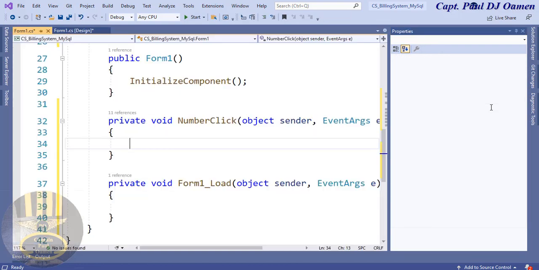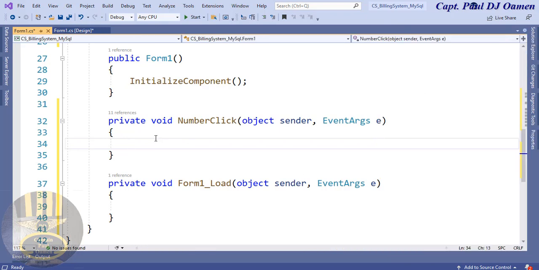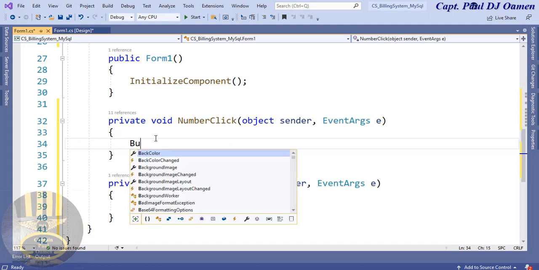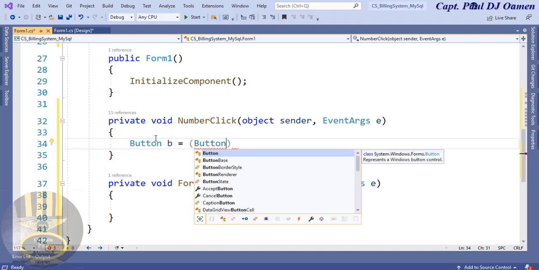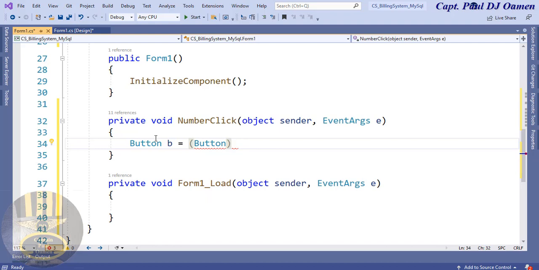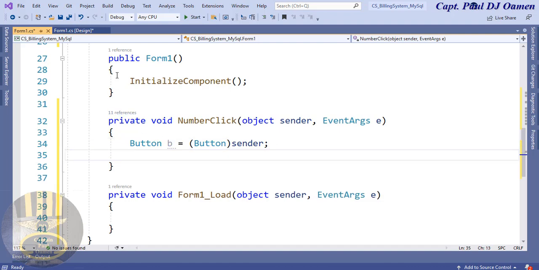There. Now that we are in the procedural area for the number click event, first of all, I'm going to create a button object, and I'm going to call it b. Yeah, that's good enough. I'm going to say b equals button, and this object that is button, I want it to be a sender. There we go.